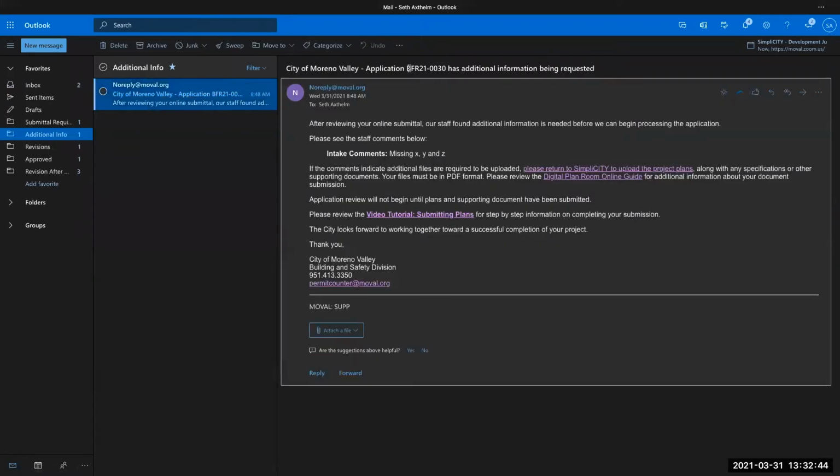It's going to let me know that your application has additional information being requested. And you're going to want to focus in on the intake comments section right here. After the colon will be the feedback from intake, letting you know what it is you may need to address so we can deem your application complete and move it and route it forward for plan review. So I can read those comments here.